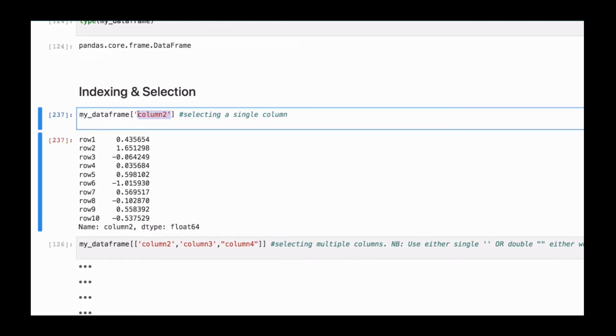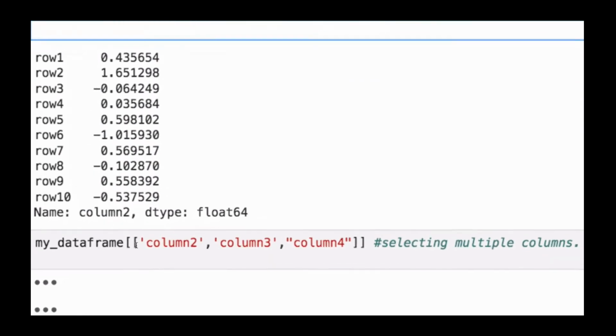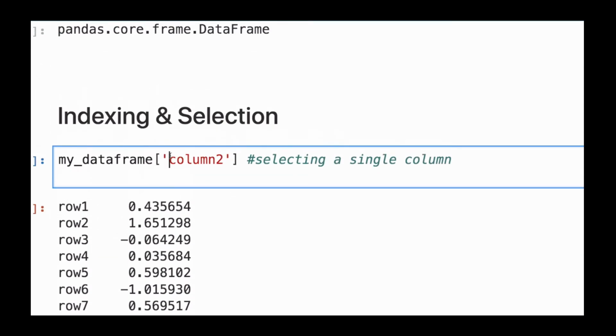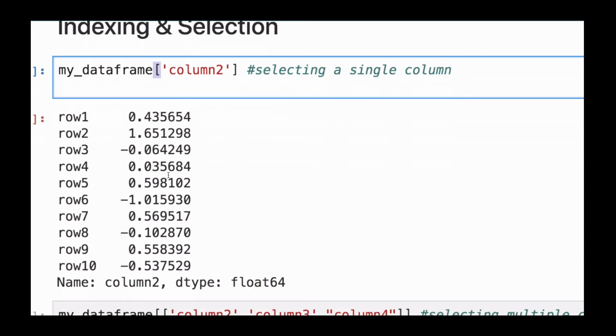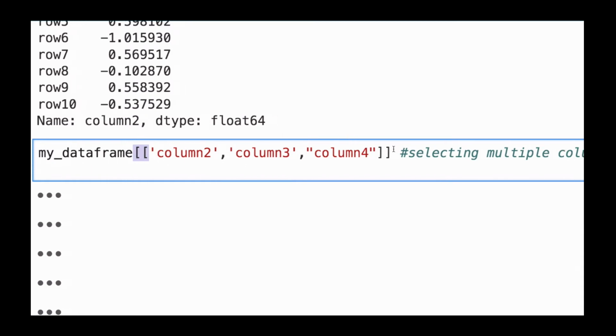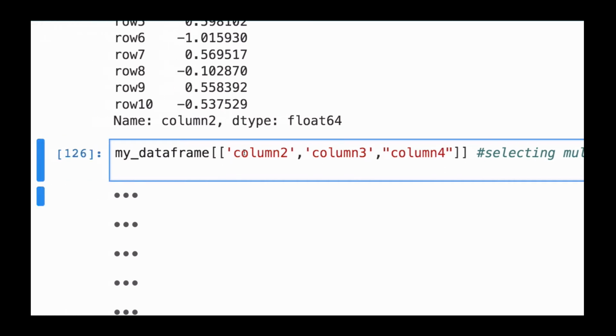What if I want to select multiple columns? In order to select multiple columns, note the difference. In selecting a single column, I use a single square bracket. In selecting multiple columns, I use a double square bracket, over here. Then I pass in the various columns that I'm interested in. So over here I want to select column 2, column 3, and column 4.